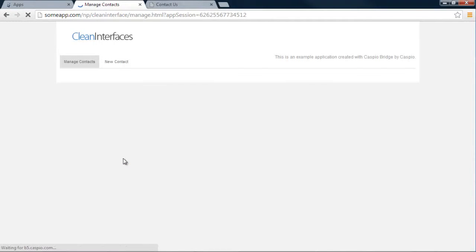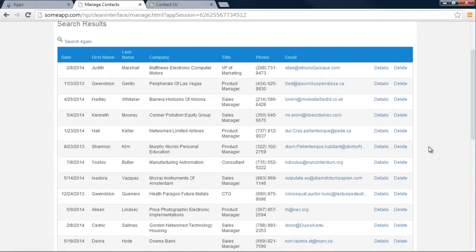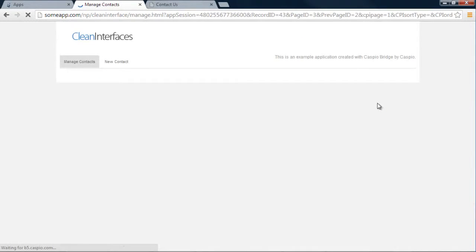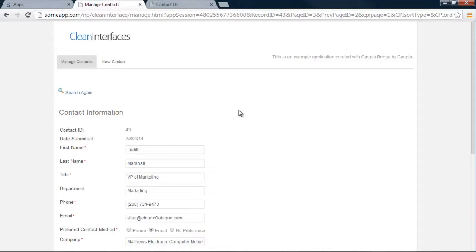When you click search, you can see all of the results directly from your website. You can drill down to details to look at additional information. You can also make updates. You can delete this record, or depending on the application that you build inside your Caspio account, there are more options available as far as functionality.